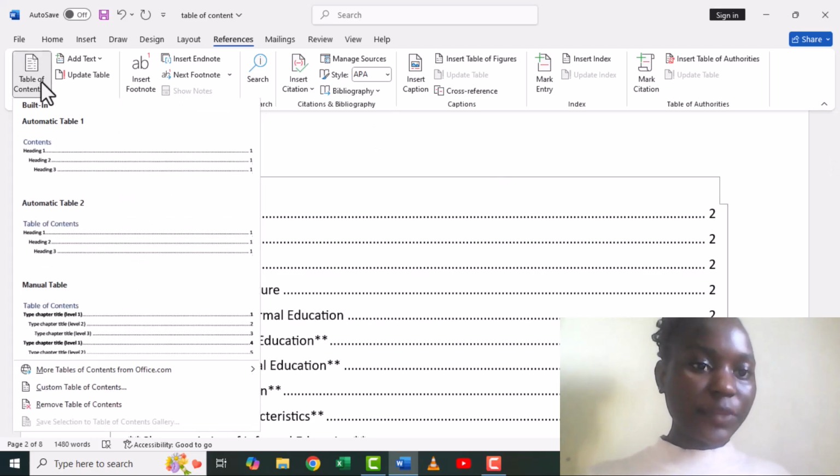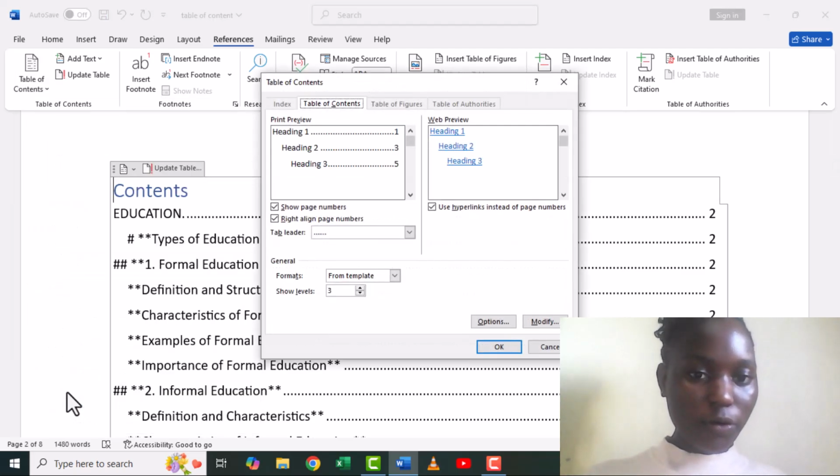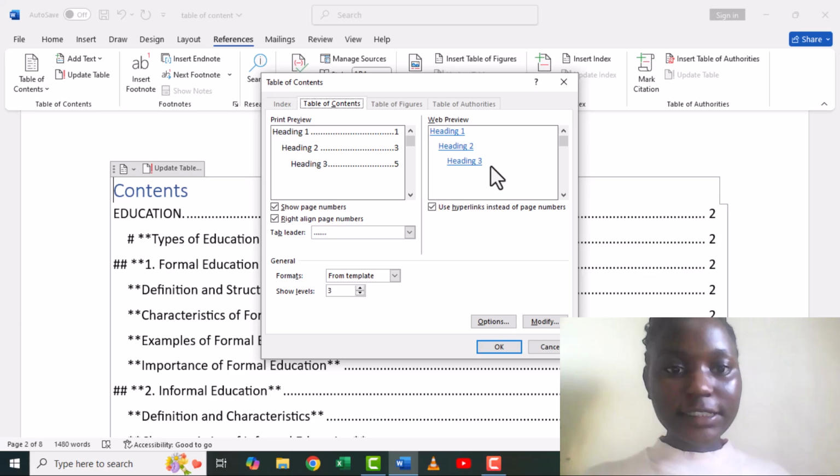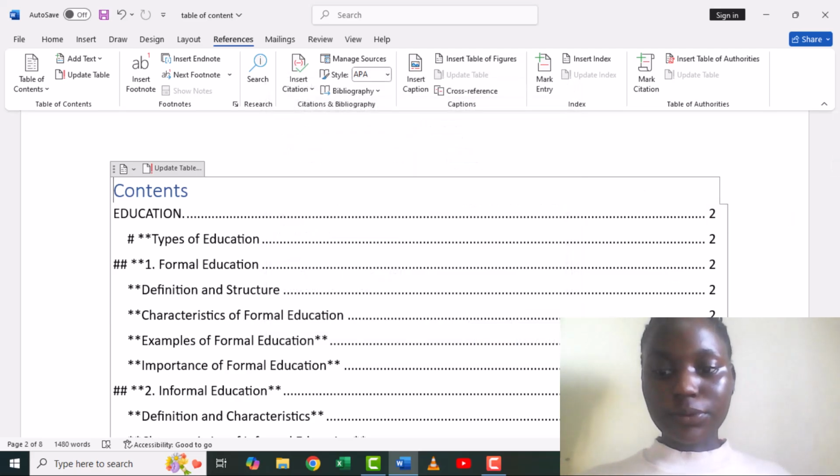Also, in here where we went to table of content, this tab of table of contents, we also have custom table of content. Here you can modify how you want your table of contents to look. Do you want to align the page numbers, show page numbers, use hyperlinks? Everything you find there in your table of content.